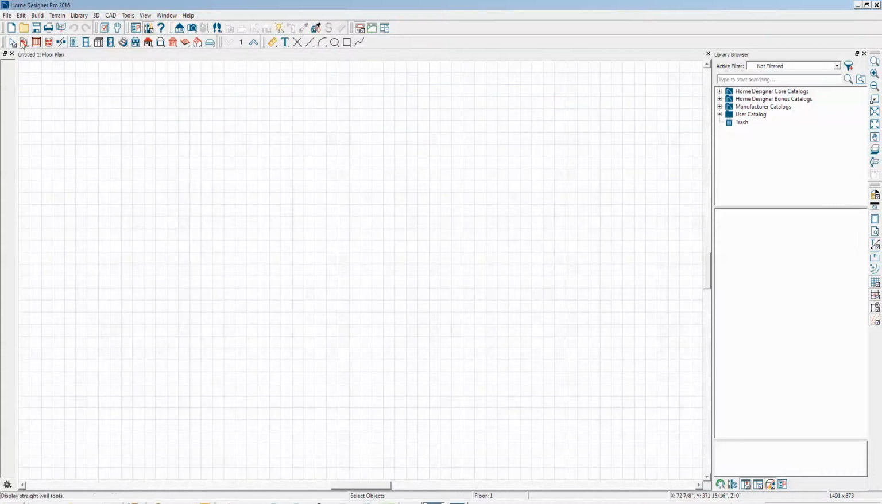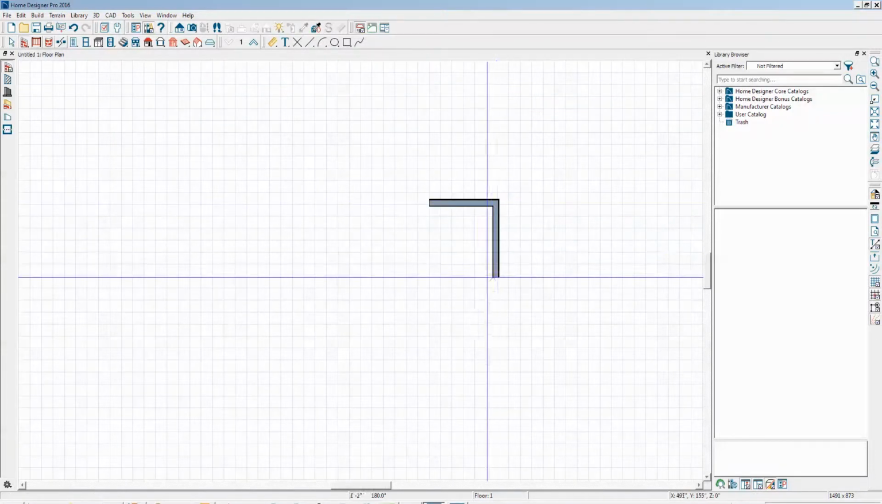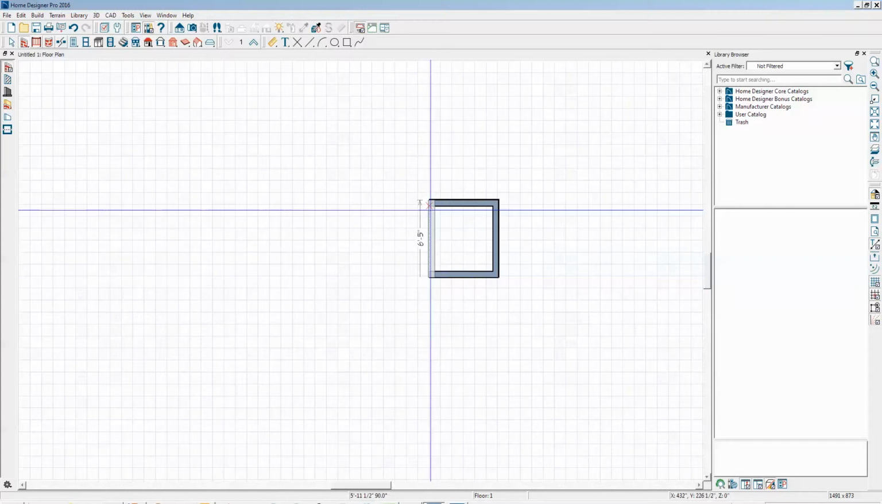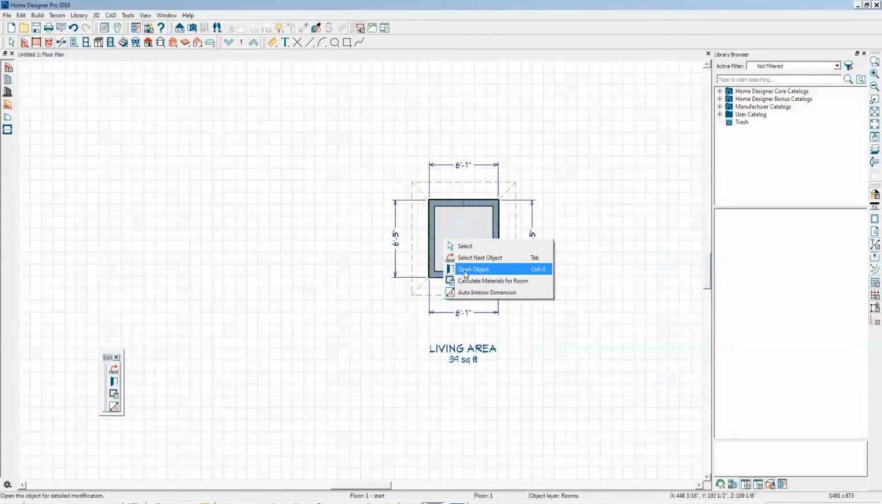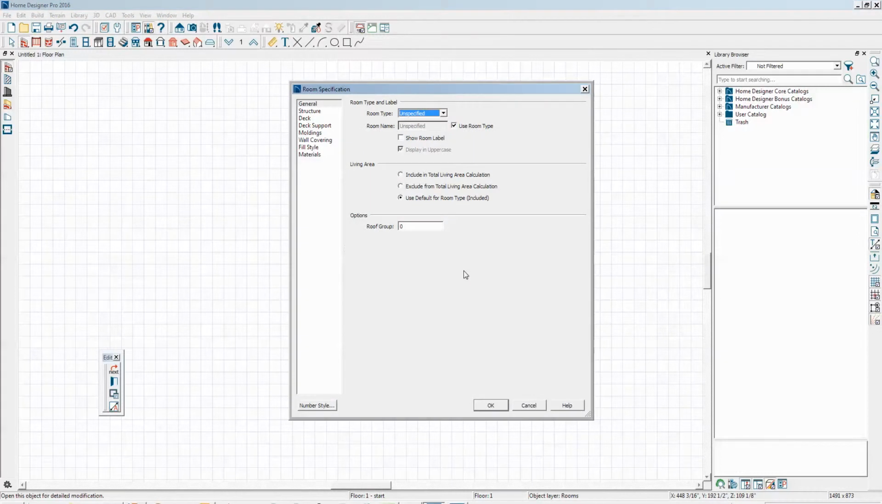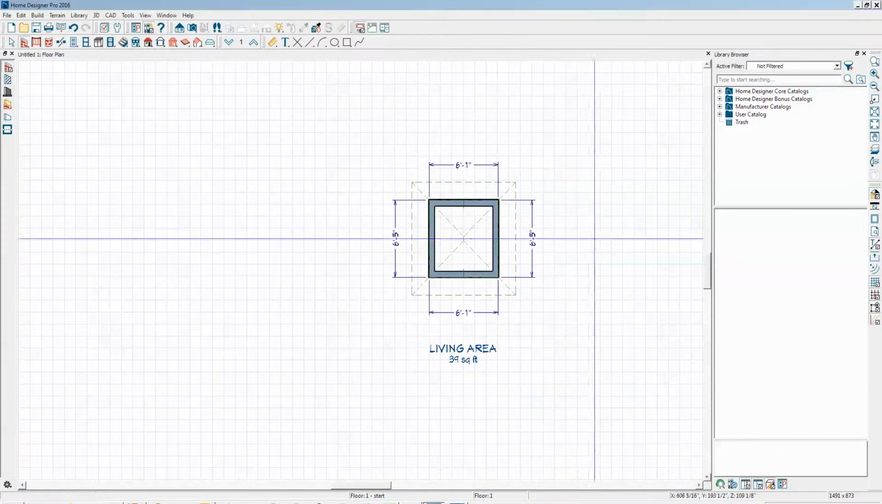Okay, let's draw some turrets. I'm just going to draw a box, and we'll make this really tall. I'll go to the structure tab and I'll make the ceiling 30 feet. And that's a turret.